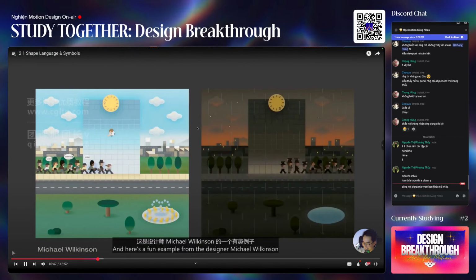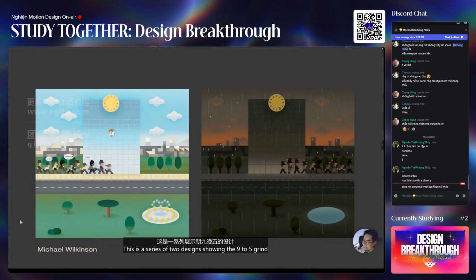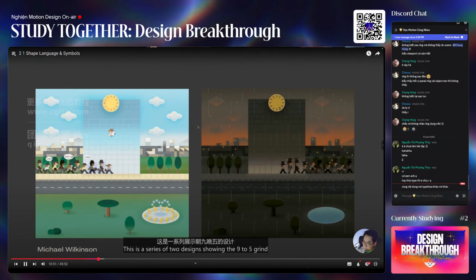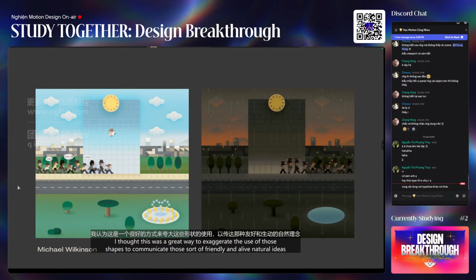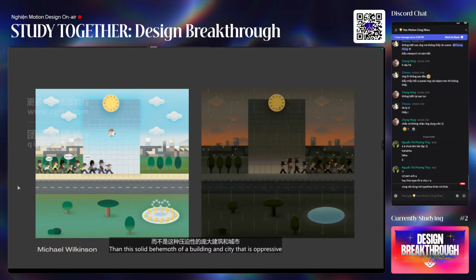And here's a fun example from the designer Michael Wilkinson. This is a series of two designs showing the 9-to-5 grind. And what I really like is how he's used circular language for pretty much anything that is natural: the humans, the trees, the ducks, and the clouds. But for anything man-made and oppressive in this story, the building and the city behind, they're all made of square, rectangular, and triangular shaped language. I thought this was a great way to exaggerate the use of those shapes to communicate the friendly and alive natural ideas, but then this solid behemoth of a building and a city that is oppressive.